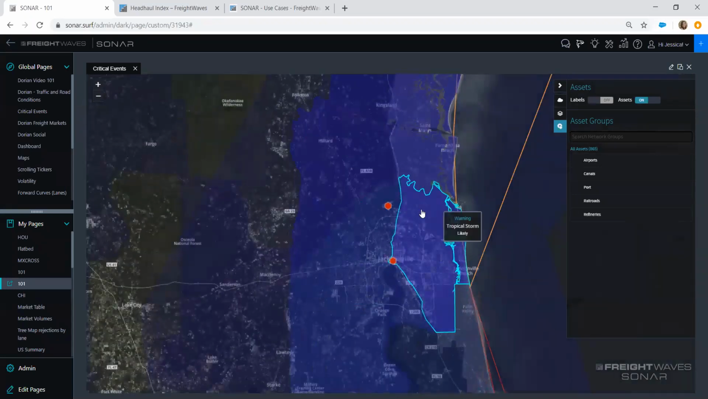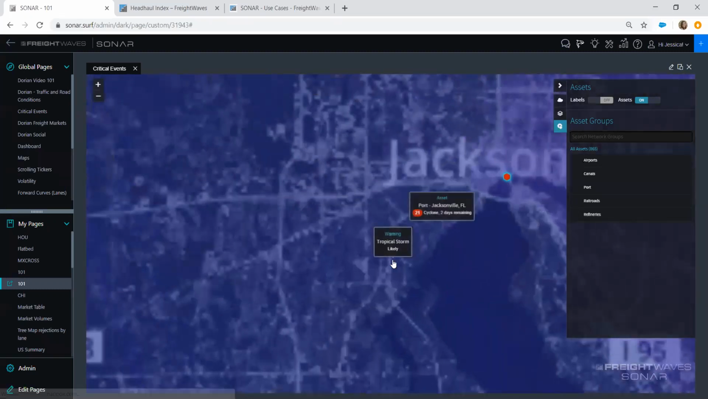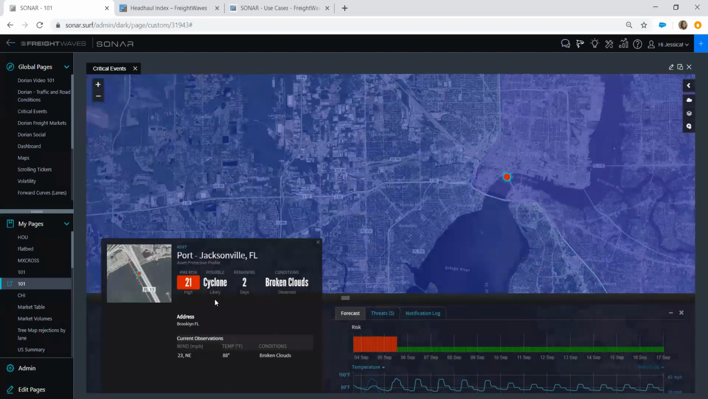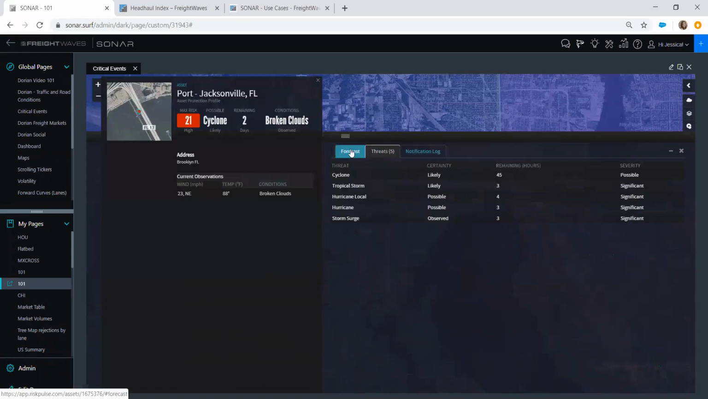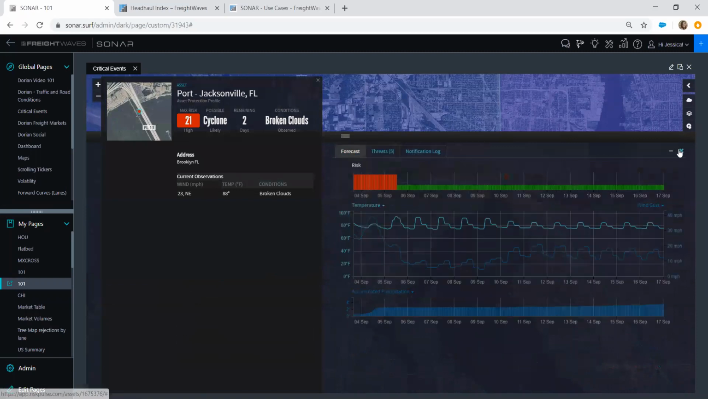You can zoom in. You can click on any one of these. So this is the Port of Jacksonville. The threat is possible cyclone, max risk of 21. We go all the way up to 25. So that is a pretty high risk threat. It tells you how many days are remaining and what the current conditions are. There's a lot of information that you can view in here. If you have any questions when you're playing around with it, please feel free to let us know.